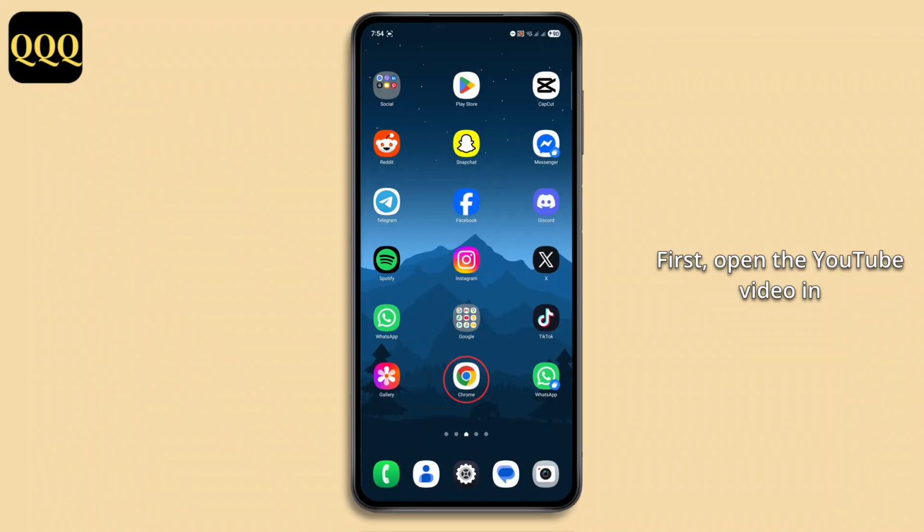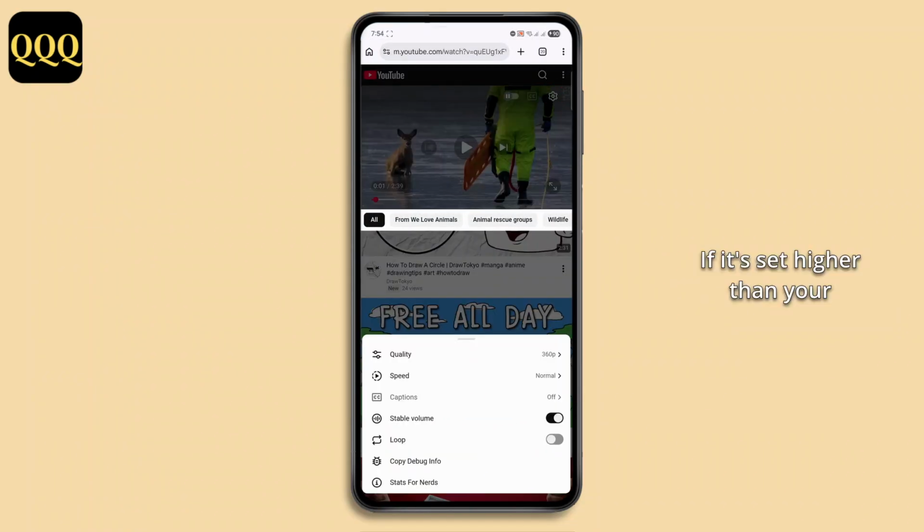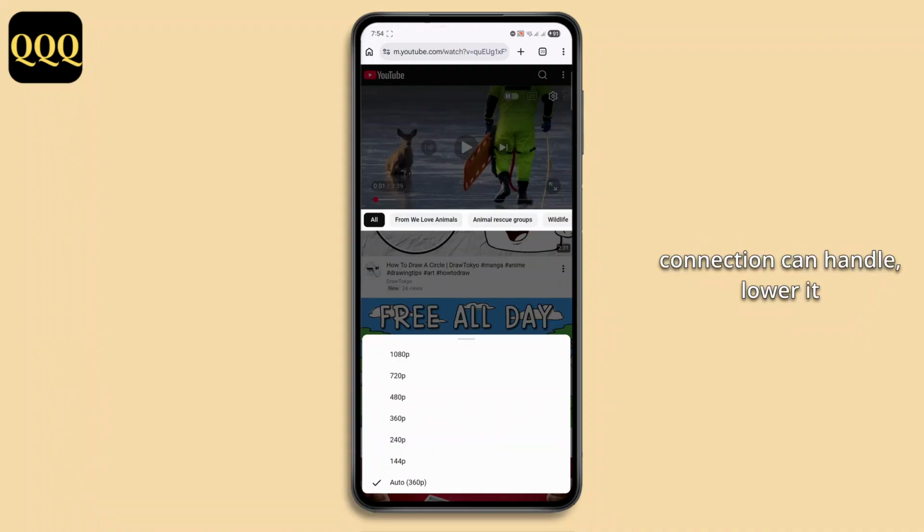First, open the YouTube video in Chrome and tap the gear icon to check the video quality setting. If it's set higher than your connection can handle, lower it manually and see if that helps first.